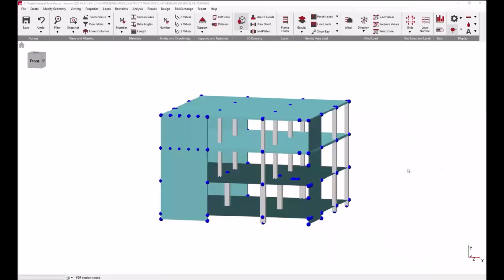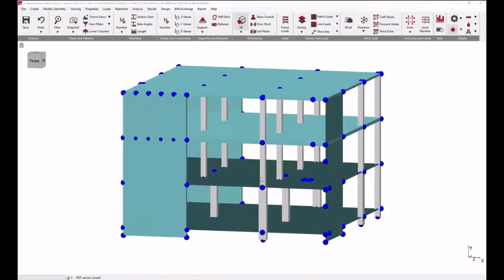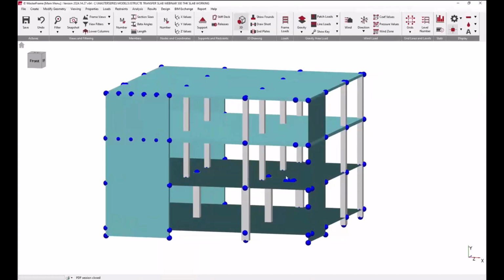So as I say, we won't be doing any modeling within MasterFrame as the frame's already set up. We've done a recent workshop on MasterFrame for new users and how to set up a basic model. So I would recommend that if you want to get familiarized with the software. And then I'll take you through the FE module and the concrete slab design module.